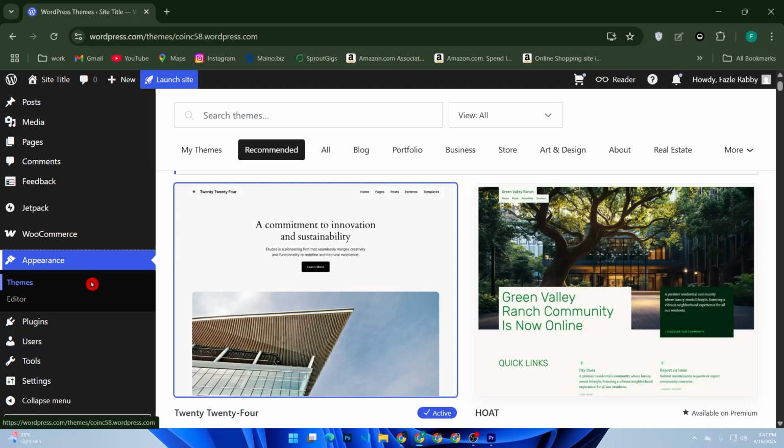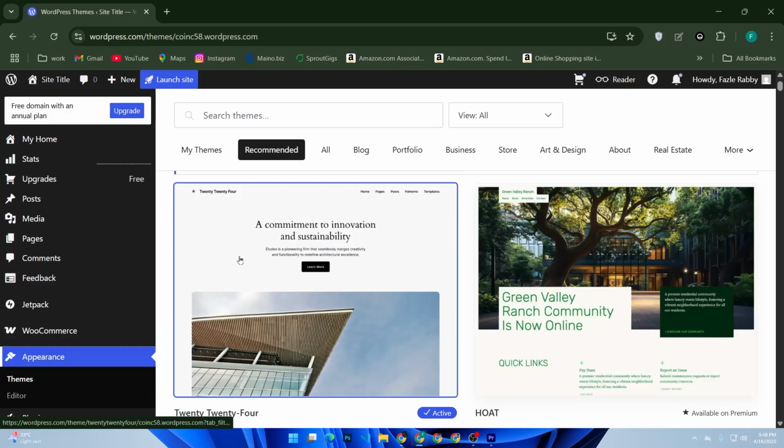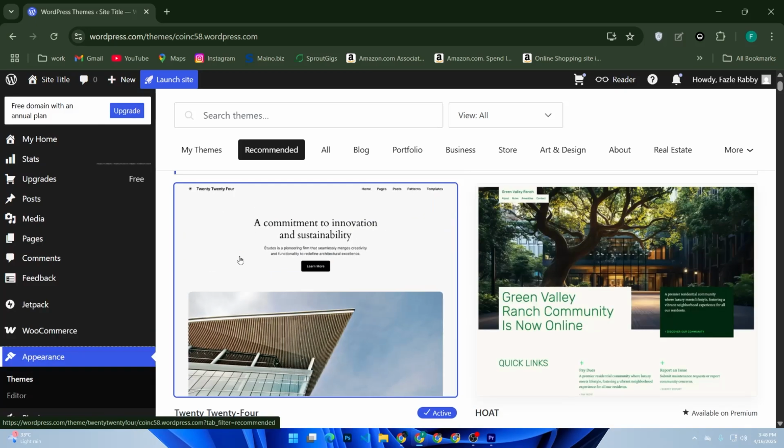Click Create Menu. Then from the left panel, add pages, posts, categories, or custom links like external URLs. Click Add to Menu and drag items to reorder them. Use the indent feature to create drop downs.